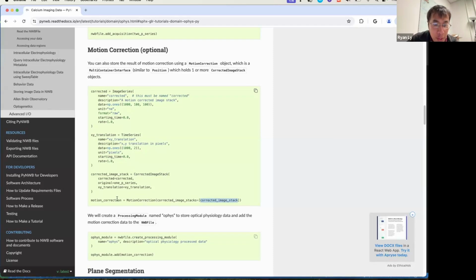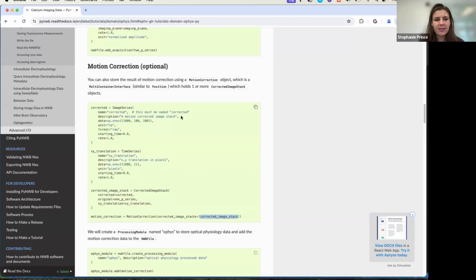So this motion correction. Yep. Oh, just a quick question. The data in this case, it's just a placeholder, correct? That you would substitute with your actual data for these XY translation and corrected. Exactly. Yeah. Sorry, these are placeholder data. If you're working with your own data, make sure to replace these with your actual data.